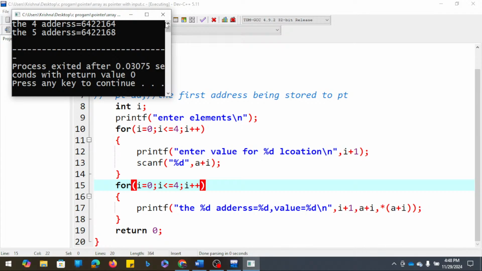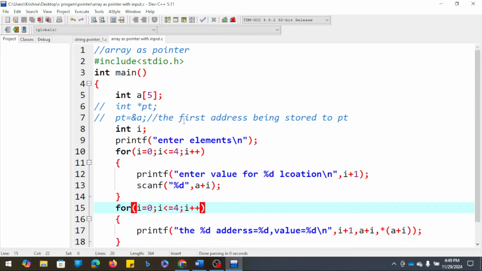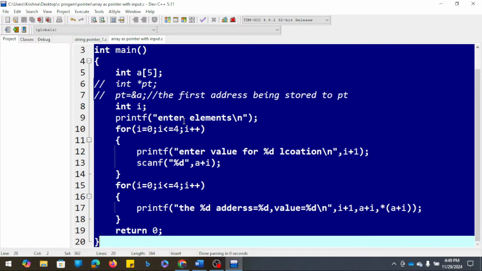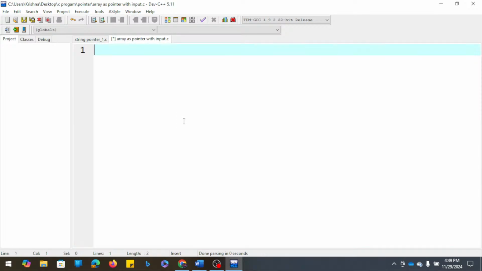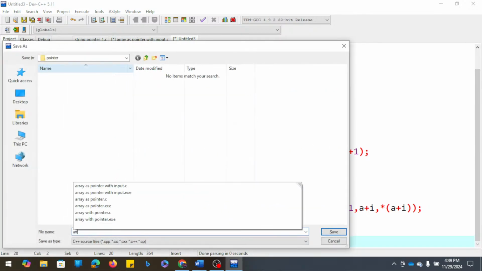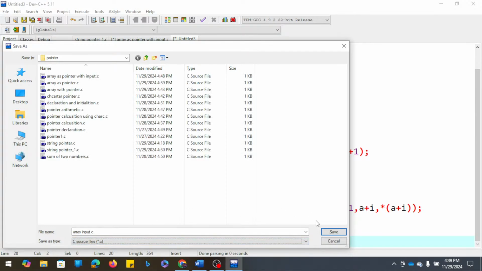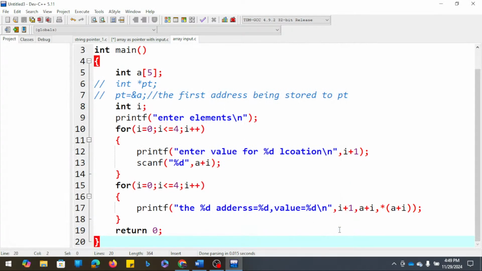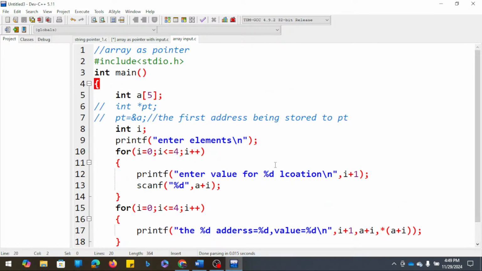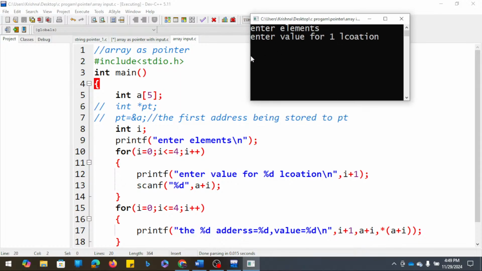So it is having some problem. The program is right, however. So let's make a new file. Let's save it. Let's run it. So here is the output. I have not changed anything.